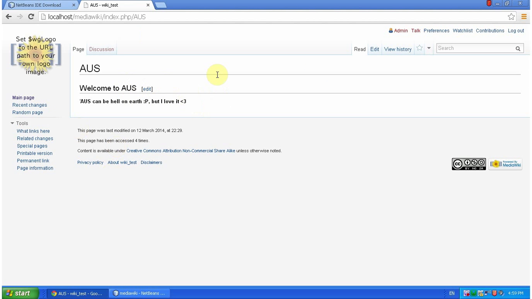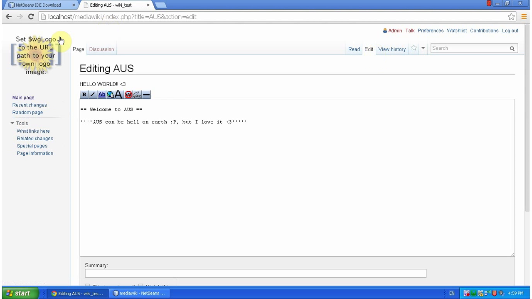I want to edit this page. Just click edit, and voila! See, it appeared. Hello world. It's as simple as that. All you need to do is determine where the places in the code are where you need to make your changes and just apply them. And I'm assuming that you know how to use PHP syntax to do that.